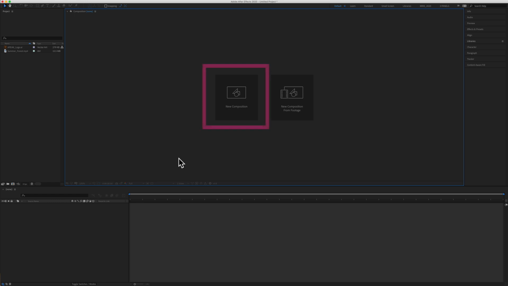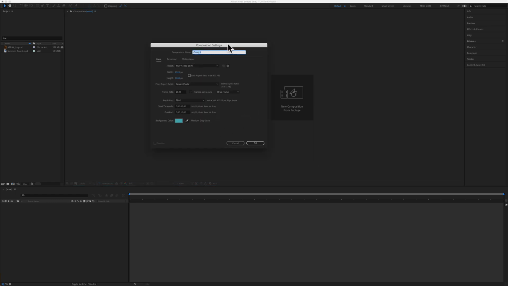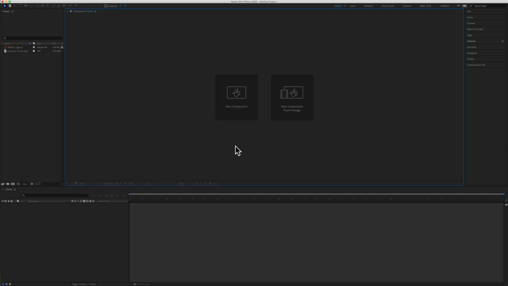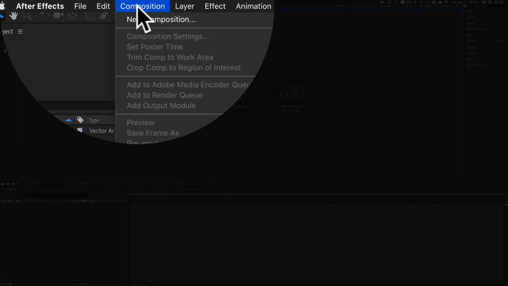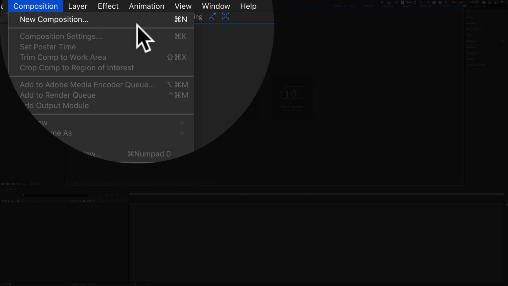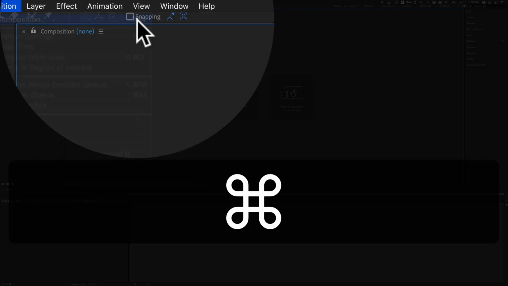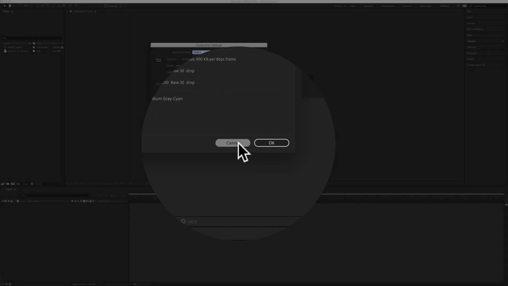So the first way to create a new blank composition, just click on this button, New Composition, that will open up the composition settings. The next way is to come up to the composition menu, select New Composition, or use the keyboard shortcut Cmd N on a Mac, Ctrl N on a PC.